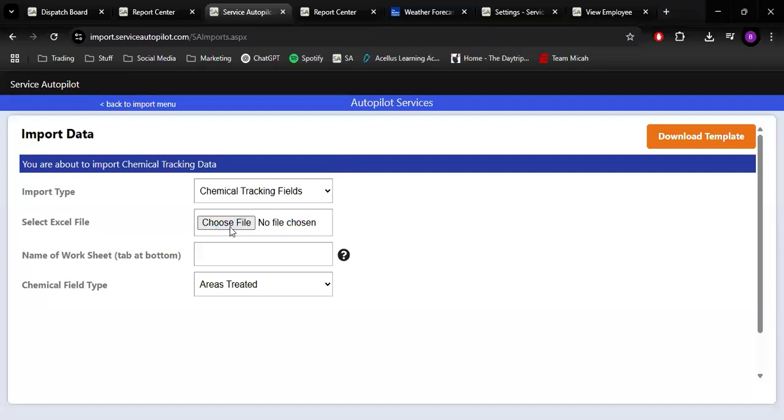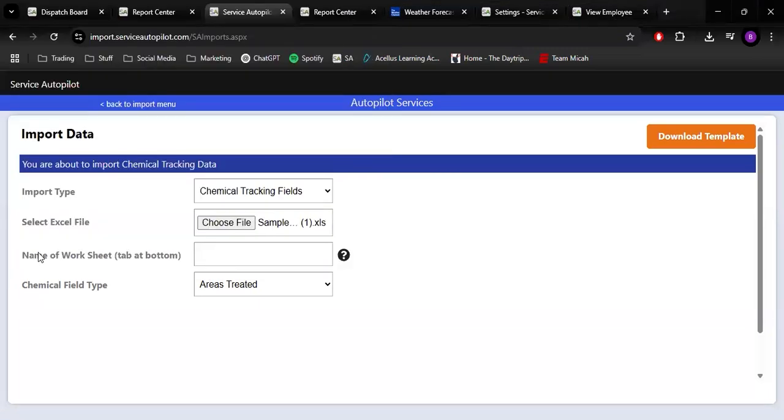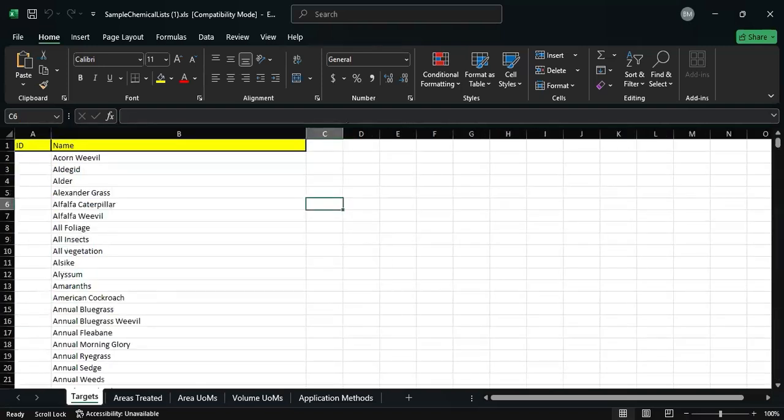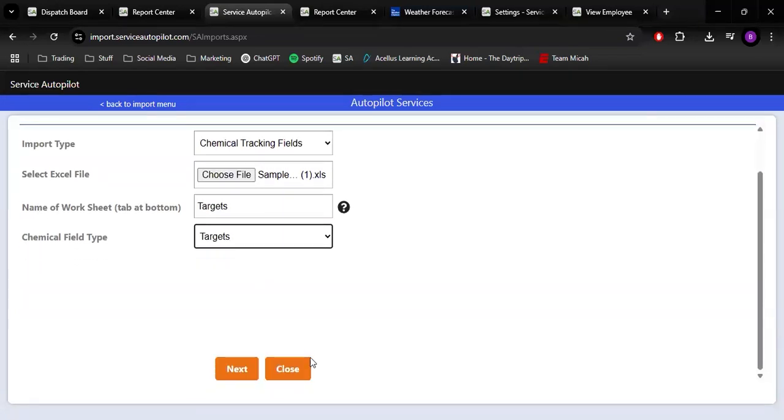So in order to import, you simply choose your file. I'm going to use this one. And then it says name of worksheet on the bottom. Now, unfortunately, you're going to have to do it one at a time. So let's say I'm going to start with targets. So what I would do is come back here and I'm going to type in targets. It has to be exactly the way it is in that tab at the bottom, right? Now this one, since this is target, I'm going to choose targets, and I click on next, which will take me to the importer.